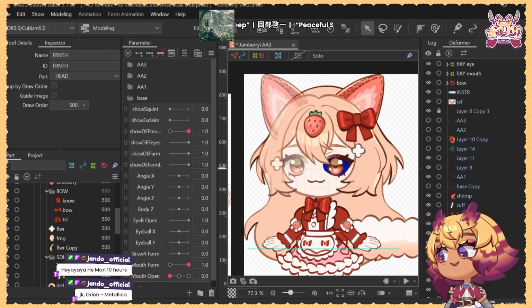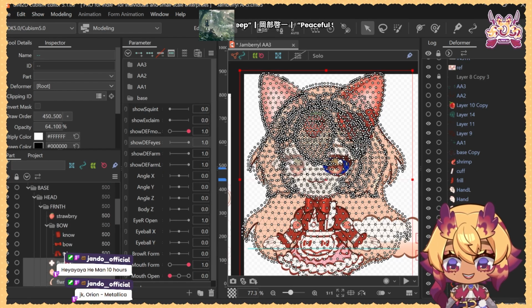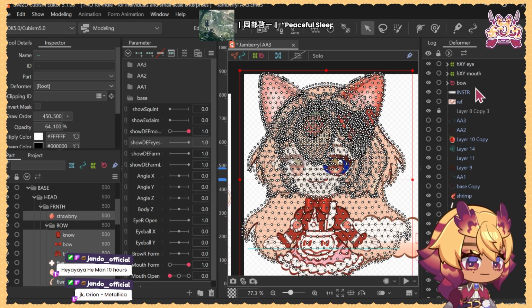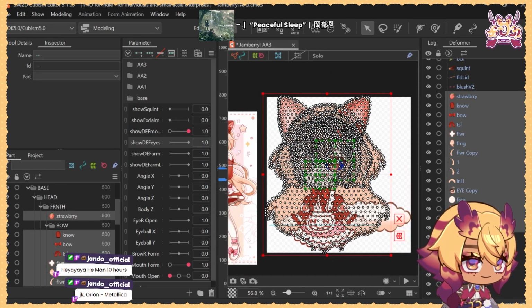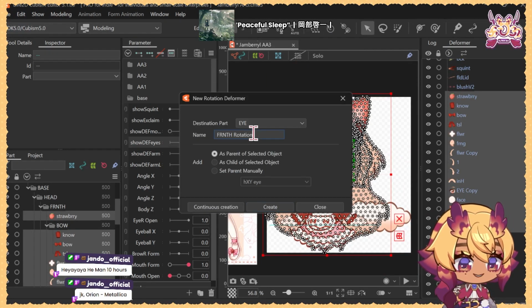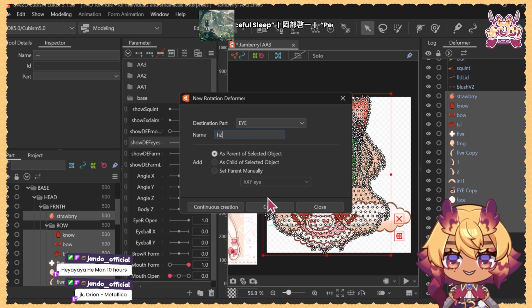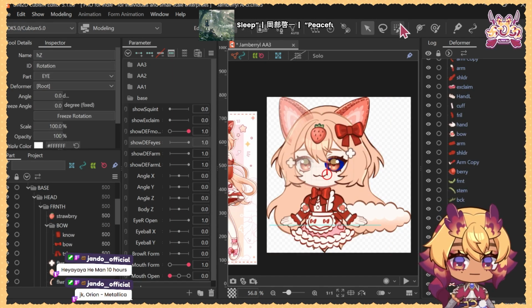Hey, man, 10 hours. So now I'm just gonna select all of the head parts. And then eye and mouth. Where's the face? I think that's everything. Yep, that's everything. Her head! It has been taken away. Okay.